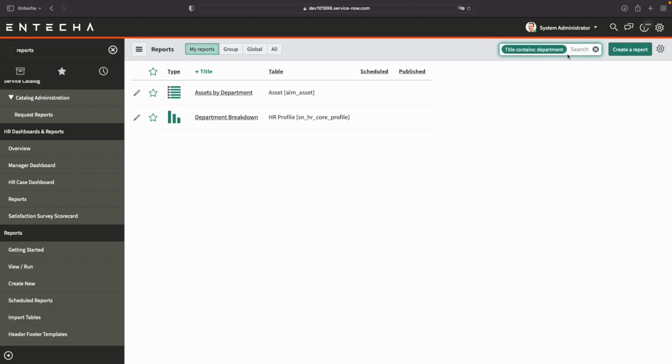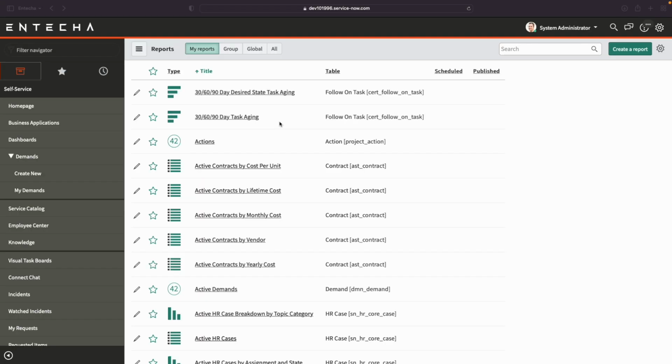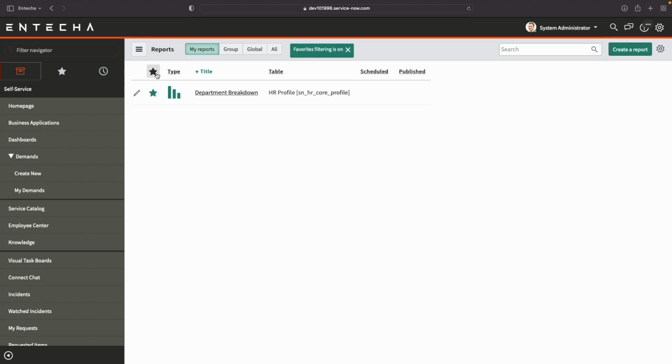But let's just search for it. As you can see, it's coming up with a few options because obviously assets by department has got department within it, but this is our department breakdown that we've created. So what we will do here is we can click that as a favorite, and as you can see, if we refresh this, it will show us a list of all of the reports again, but if we use this little filter here for the favorite, so we click on that, and because I've only favorited one report so far, that'll show the favorite report within the list. So again, nice little bit of functionality to help you filter out those reports.